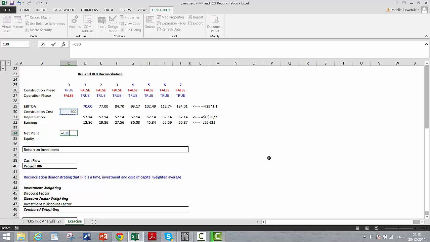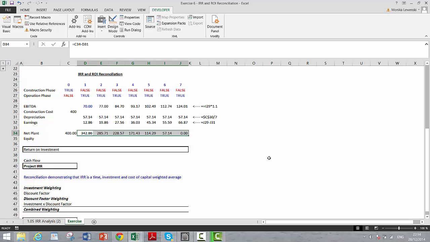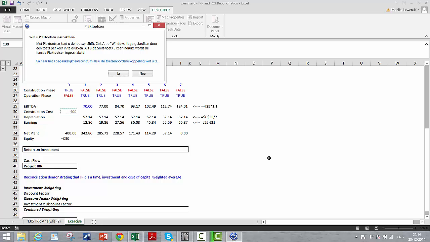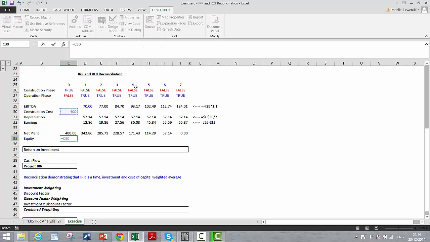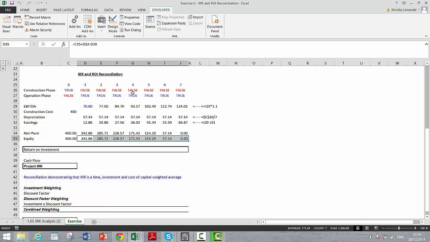Okay. Now our net plant is, let's start with how much we spend in our construction cost, and then every year thereafter, it's the net plant, the amount minus the depreciation. So let's just control R, it goes down to zero. And we have to be very careful now, our equity balance, we're going to fund the construction. And it's last year's equity balance plus the earnings minus the EBITDA, which we're going to pay out as dividends. Shift control R. Okay. And there, the balance sheet balances.